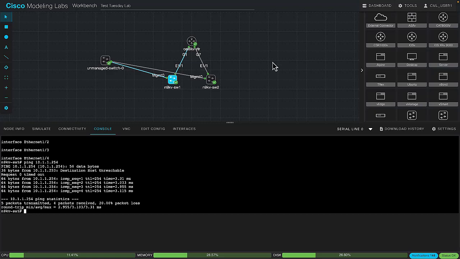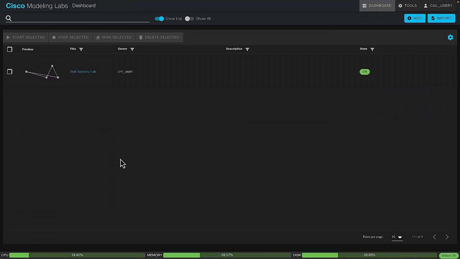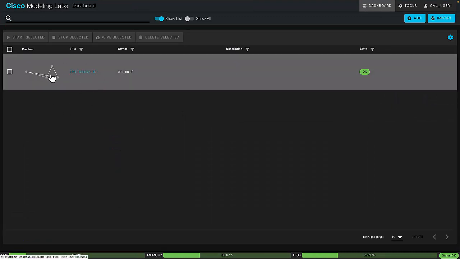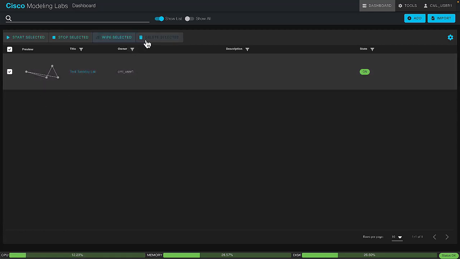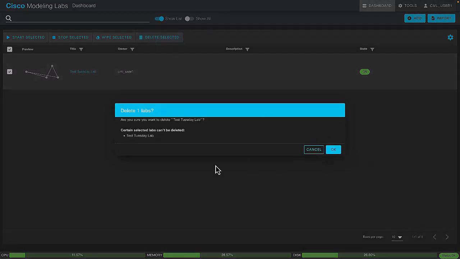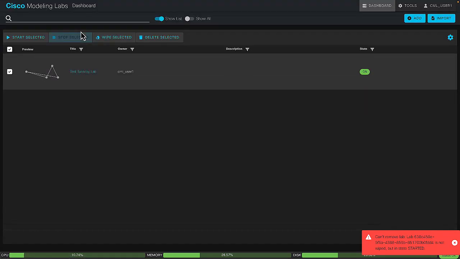So now that we have this lab running, I want to go back to the dashboard, and you can see on the screen now we have our Test Tuesday lab, and the preview is showing the topology of the lab we set up. So we know this is the unmanaged switch, these are the two Nexus switches, and this is the router. And like I had mentioned earlier, if I try to delete this lab while it's running, it's going to say certain labs can't be deleted because this one's running. So I hit OK. It says it can't remove lab because it's not wiped and it's in state started.